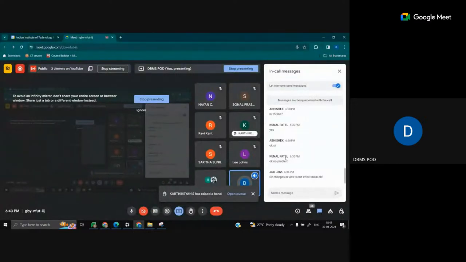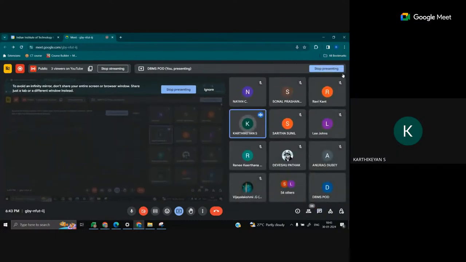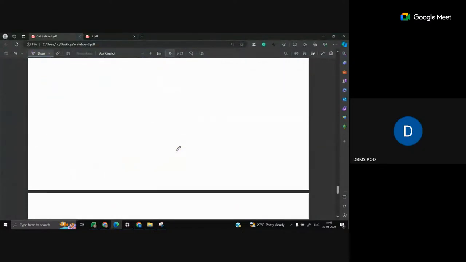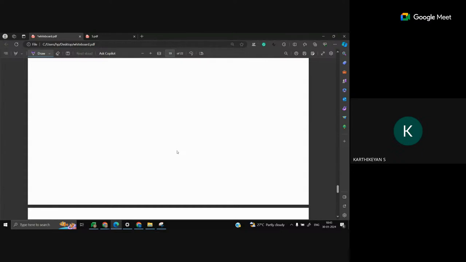Yes. Okay, someone raised a hand. What is your doubt? Actually, in the abstraction, all three levels, if you can explain it using a proper database, it would be easier for understanding. Okay, I'll explain. So if you take a database and try to differentiate between these three levels, okay.